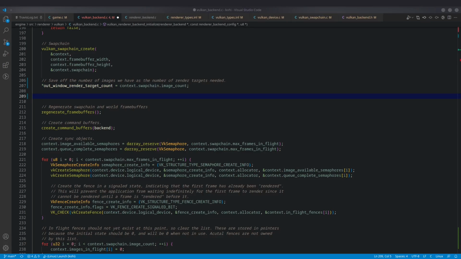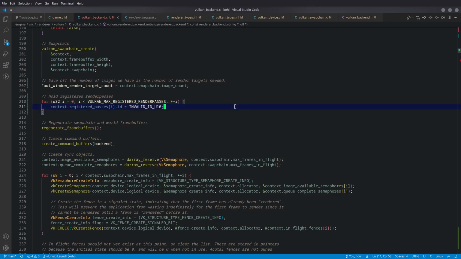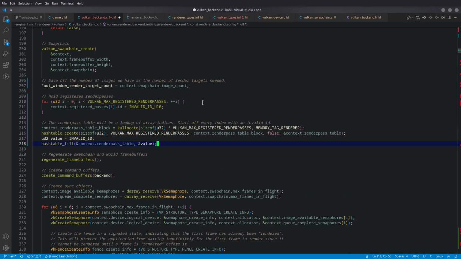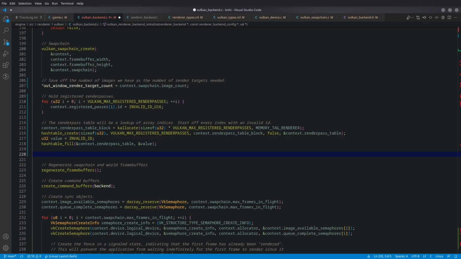And then what we're going to do is we are going to hold our registered render passes. So the first thing that we're going to do is we're going to invalidate all entries in the registered render passes array by setting their IDs to invalid U16. You guys have seen that stuff before, so I'm not really going to go over it too much. So the next thing that we're going to do is we're going to set up the hash table. So that's just allocating some memory for the hash table block, setting up our hash table. Again, this is all stuff that you guys have seen before, so I'm not really going to go into that too much.